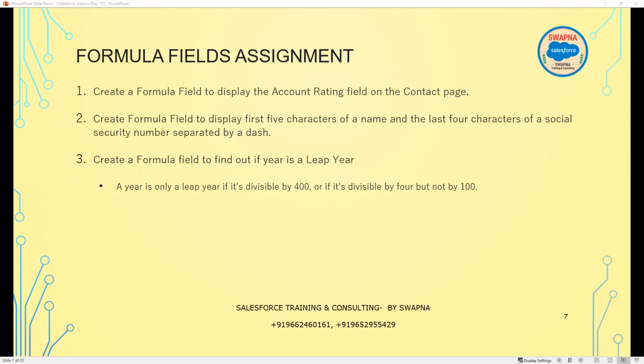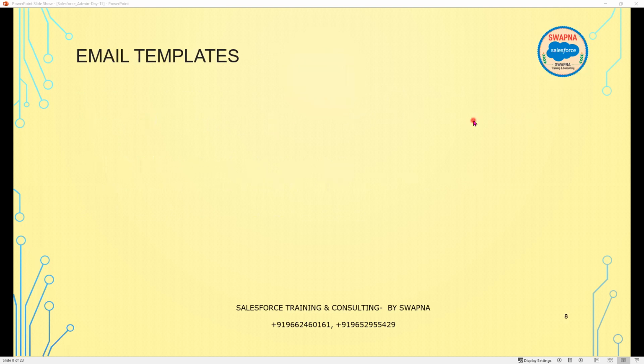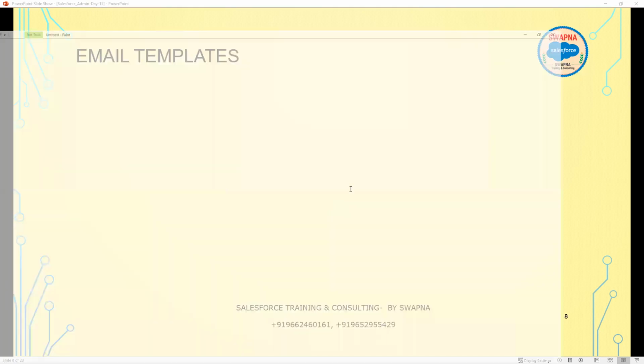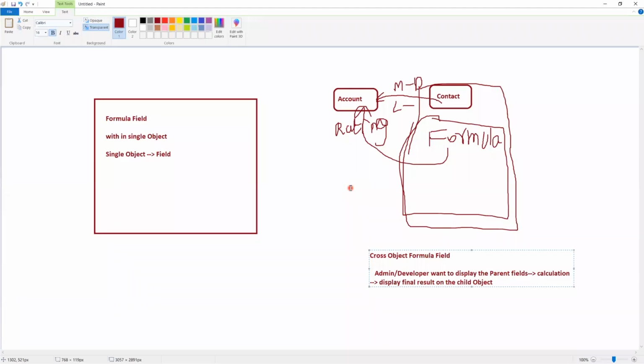Now, let's move on to the next topic, which is email templates. Now, what are email templates? Why do we have an email template in Salesforce? Let's assume, let's take a scenario.